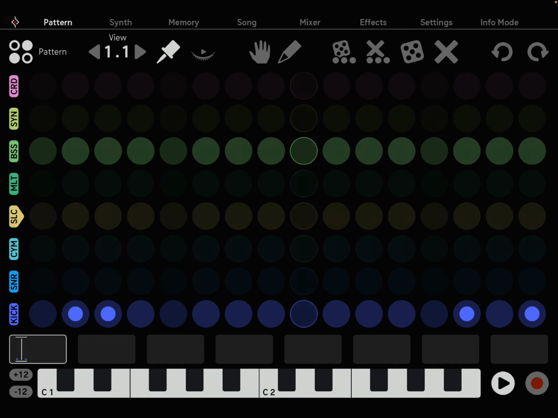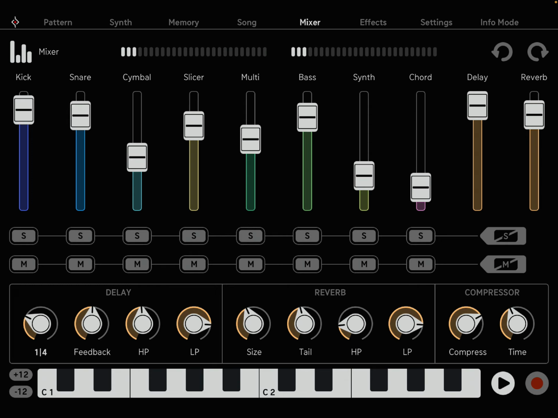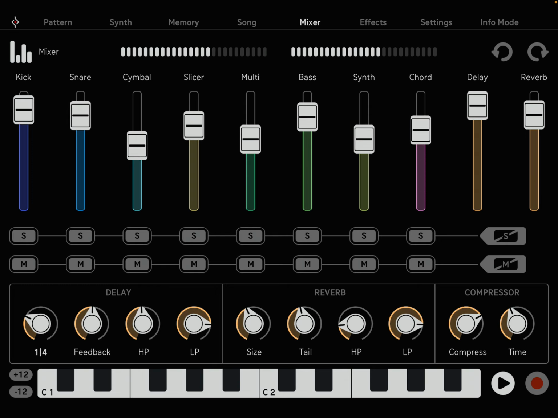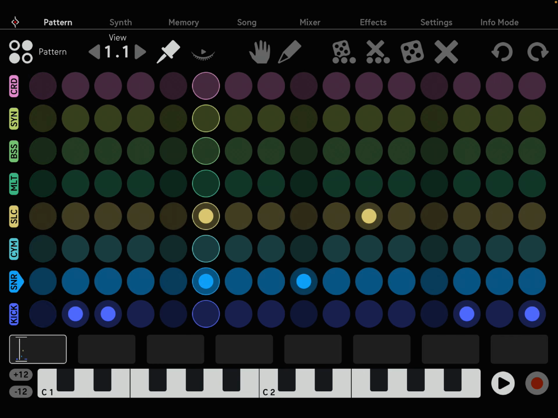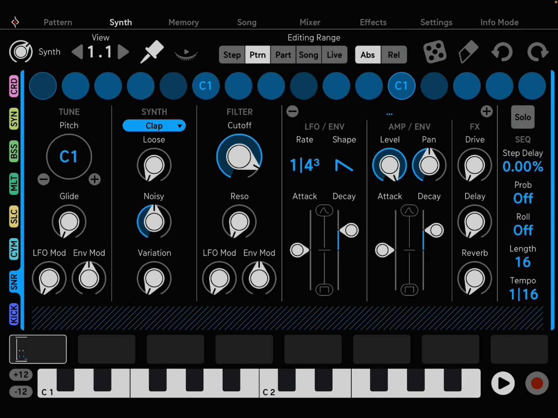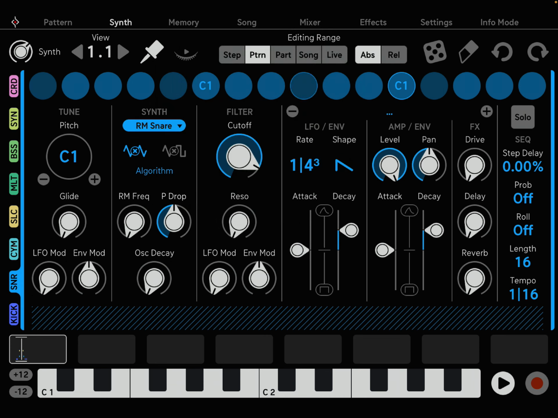So SLC. Did I already mute that though? Let's see. Go back to the mixer, unmute everything. Go back into pattern. That's that sharp snare clap sound that I chose, but RM snare.